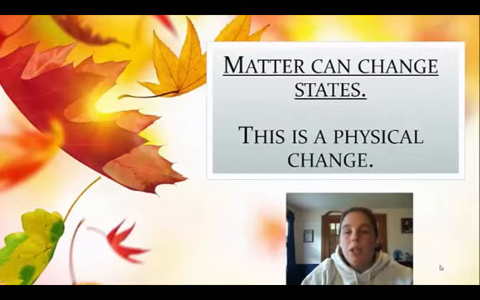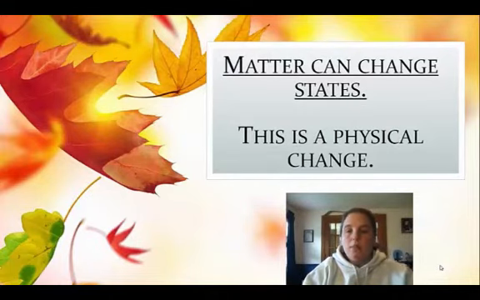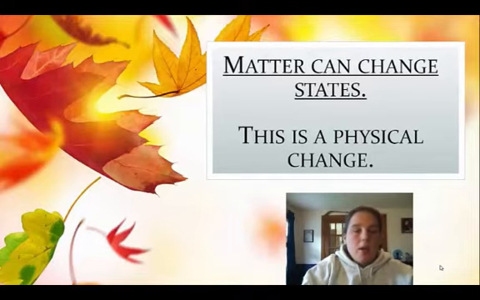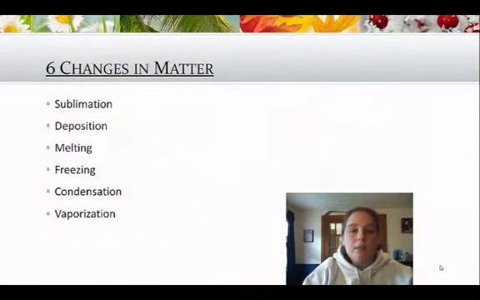So matter can change states, and when it does that, it is a physical change. It doesn't change into something new, so it's not going to be a chemical change. So when you do a state of matter change, say when you melt, you go from a solid to a liquid, you are just changing states of matter. You're not doing a chemical change and all of a sudden turning into a brand new substance.